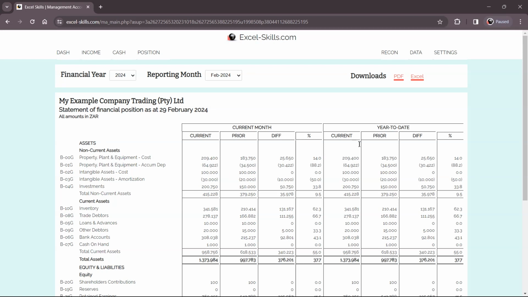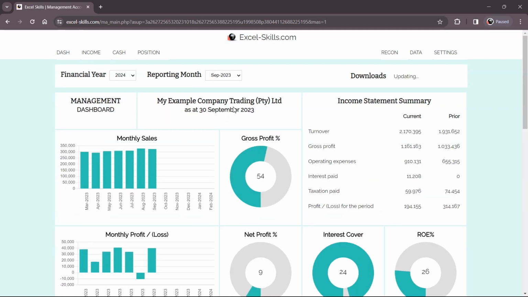At the top of each of these management reports are links to download the reports in a PDF or Microsoft Excel format, so you just click the appropriate link to download your management accounts in each of these formats as standalone files. You can also quite easily switch between financial periods by just selecting the appropriate reporting month or financial year from the drop-down list at the top of the sheet. When you change the period selection, you'll see that the management report defaults back to the financial dashboard, and you can just use the links above the reports to navigate between the income statement, cash flow statement, and balance sheet.